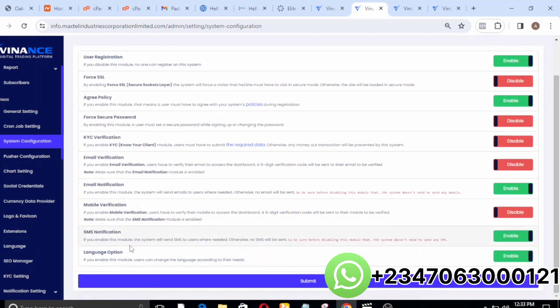Same for the SMS notification. You can toggle on and off any of this information. Okay, so on the pusher configuration, let's see what we have on the pusher configuration. This is loading up, my network is slow.